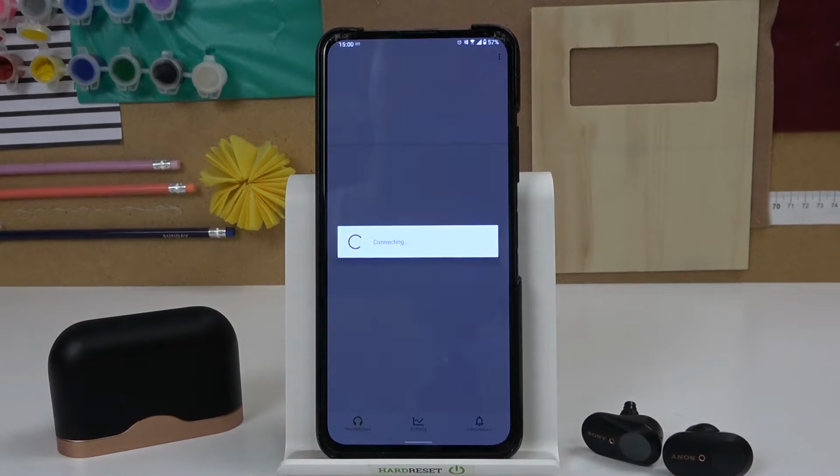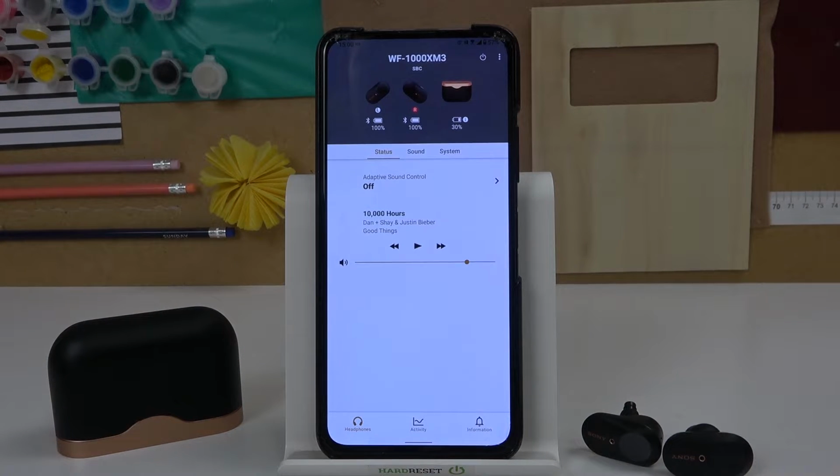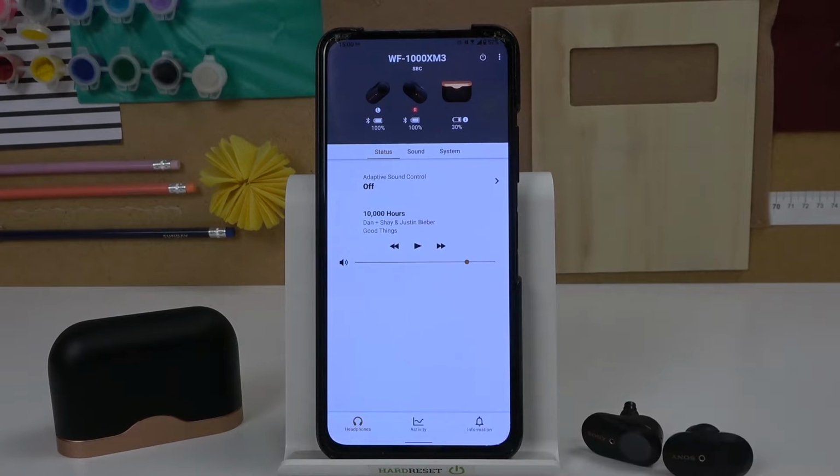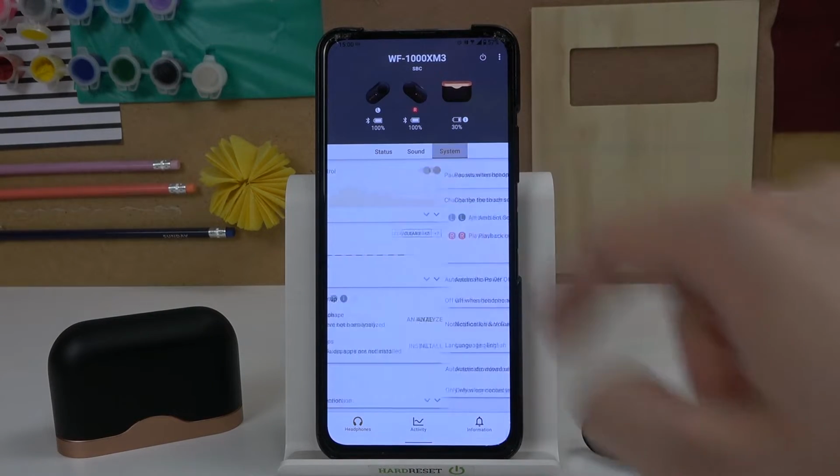When you have this application you have to open it, then just simply connect. Look at also a tutorial on how to do it on our YouTube channel. And next you have to select the headphones right here. Next go for the system.